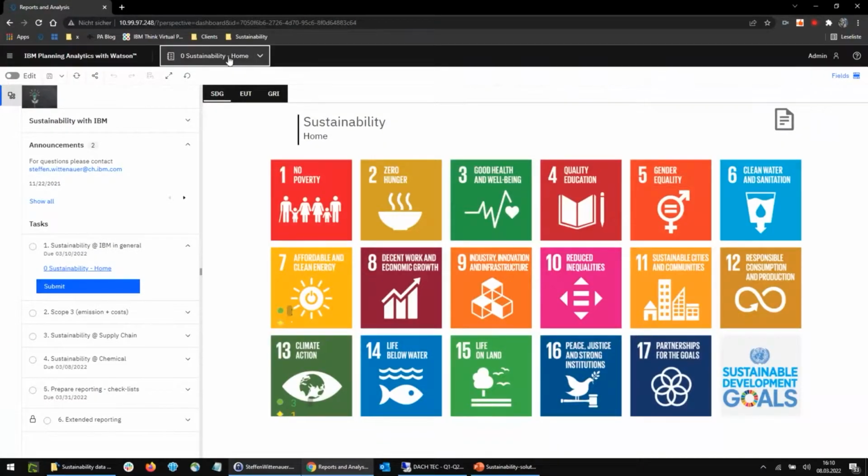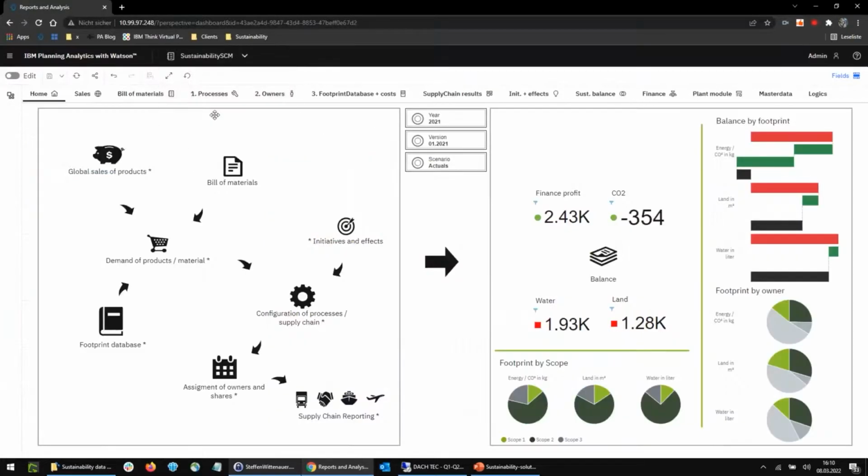In the next weeks, I will also release my second sustainability model. It's for supply chain management. It's a very big model, but it's also very complex. I will not demo this today, but perhaps in some weeks, I will also release this in the tech zone for public download, and it can handle everything across the supply chain.